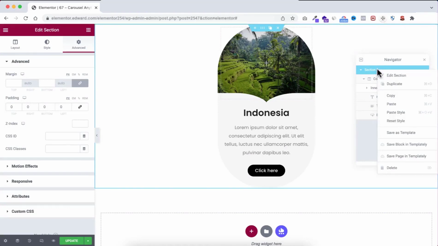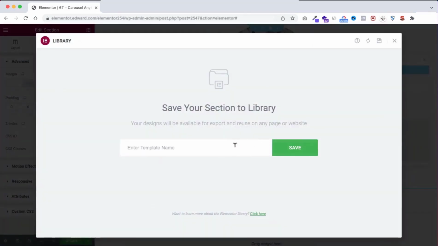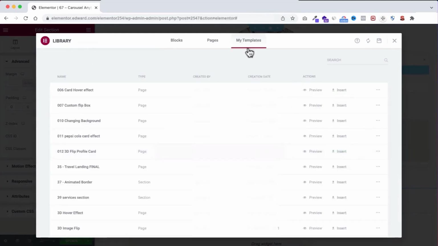Right click here, and then click on Save as Template. I want to name it Country Card 001. Click on Save, so it's now saved under my templates.